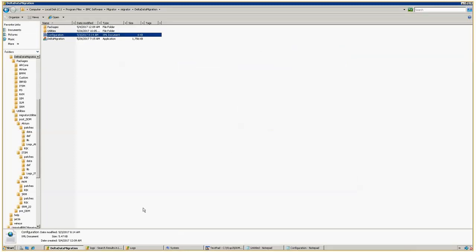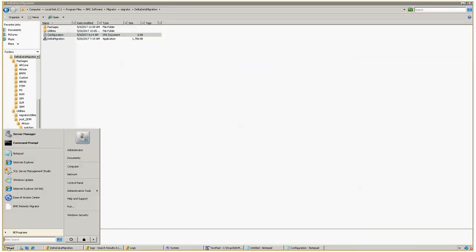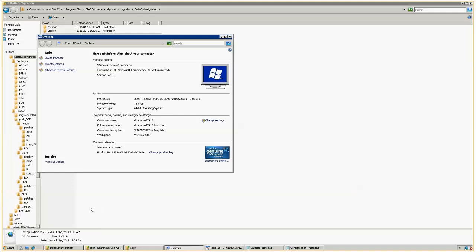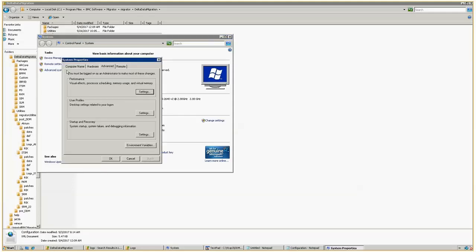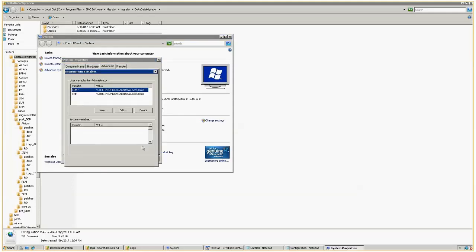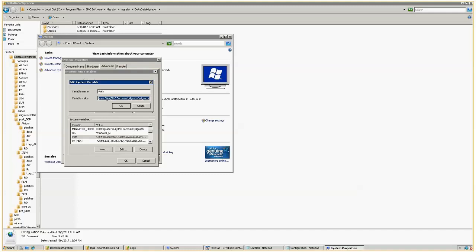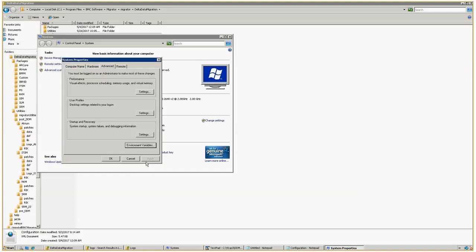One is going to the advanced settings in your computer properties, to make sure the environment variable path variable has the migrator directory path. If you edit the path variable here, you can see I have already added this. You need to add the whole path of your migrator directory after the last semicolon. So that's one thing, otherwise you will get an error.